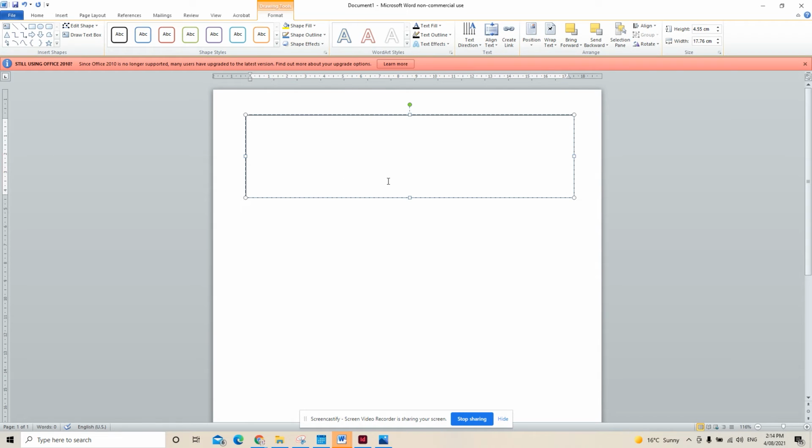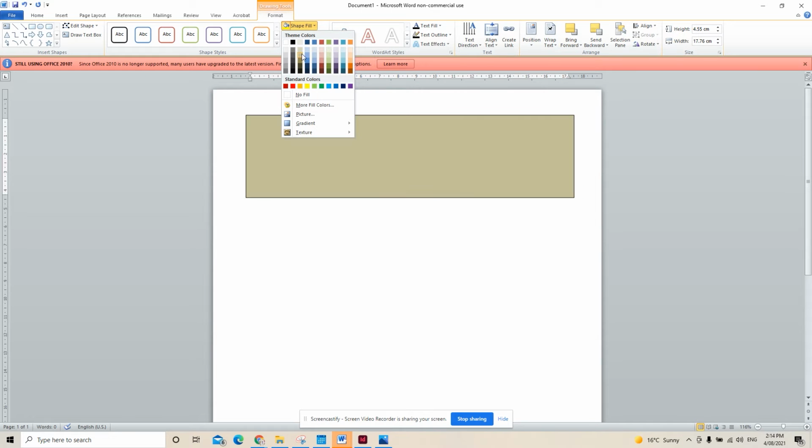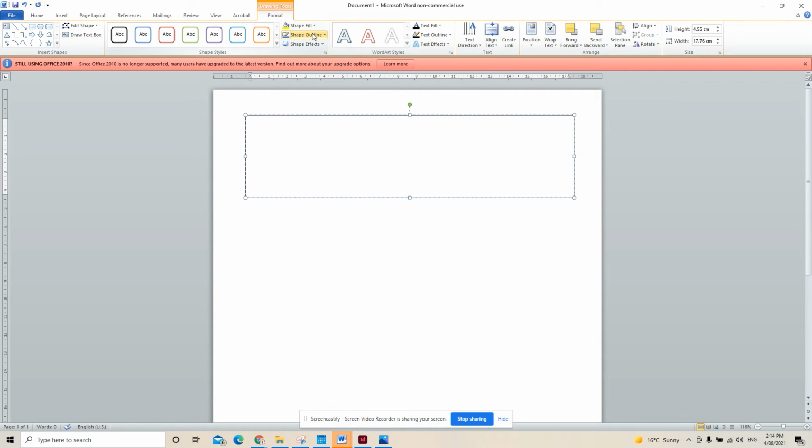and it creates a box. As soon as you create this box, and you can tell it's active by all of these dots and squares around the edge, it opens a format box. This format box allows you to do many things. It allows you to fill your shape with colour, which you can select from any of these colours. It allows you to change the outline of your box.